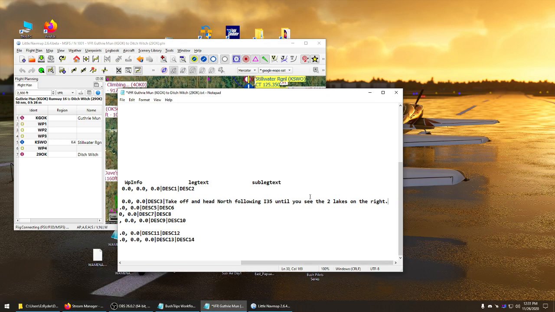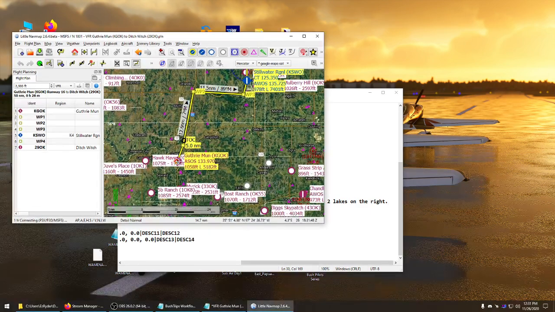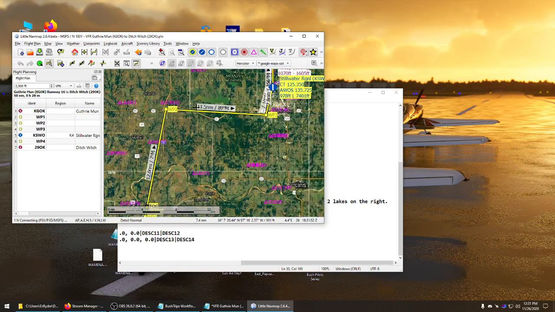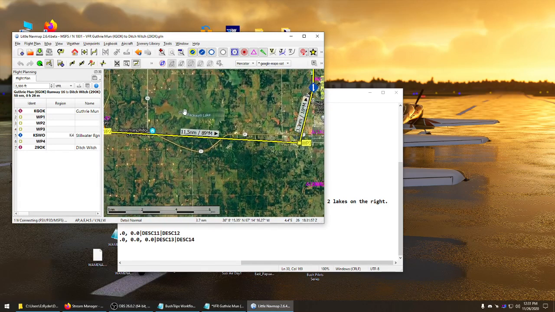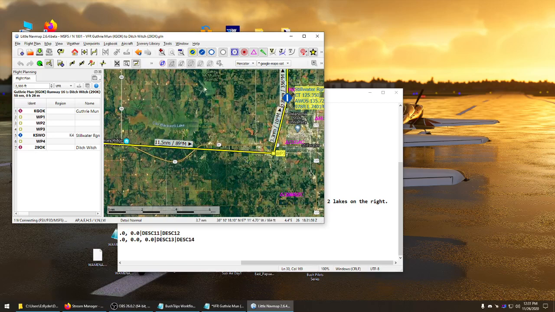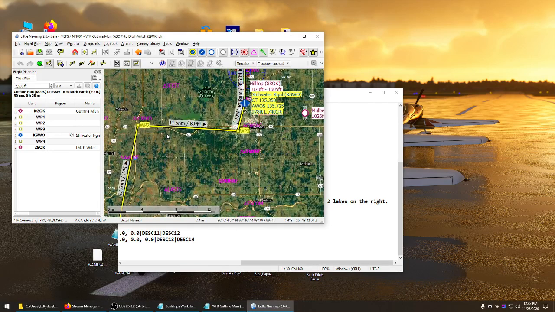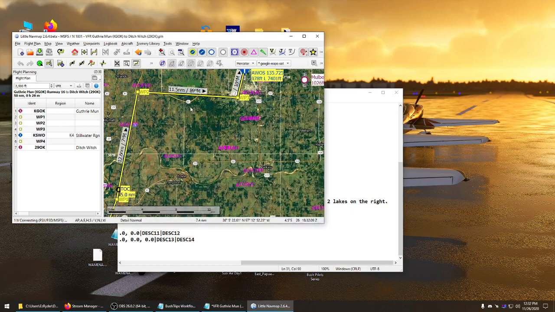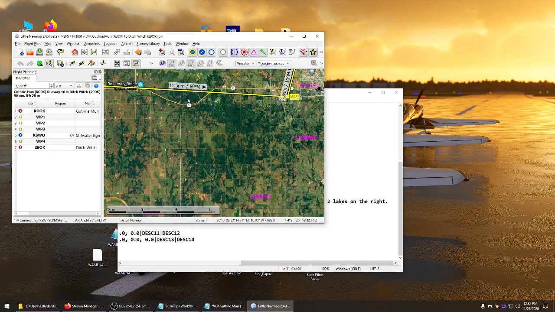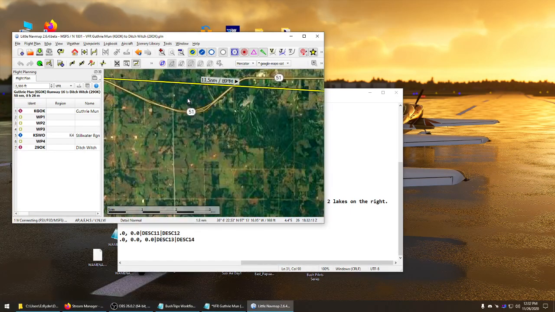Okay. And that's takeoff, follow the road till you see the lakes. Well, you can't see them in this picture. Actually, there's a big lake you'll be able to see, and there it is. You can see those lakes right about the time you get to this road. I don't remember, what is that, Highway 53? Yeah, 51. Okay.